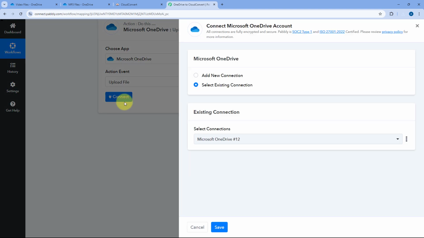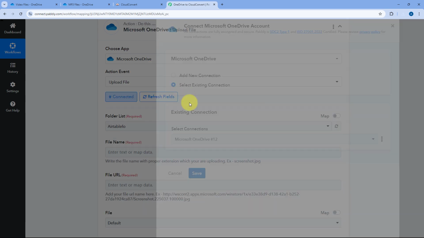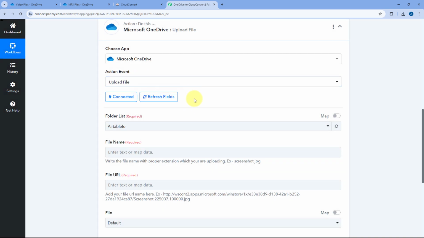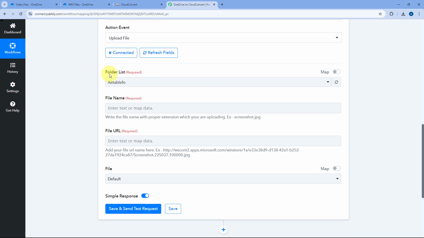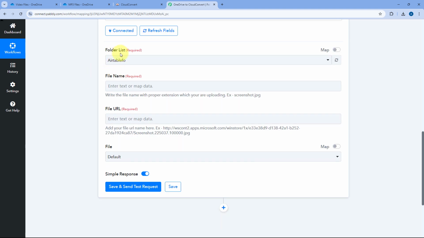Then just click on Connect, and because we have connected our OneDrive account in the trigger step, we don't have to make a new connection. You can select the existing connection and click on Save. And as we click on Save, here you can see our OneDrive account will get connected with Pabbly Connect. After making this connection, here it is asking us for the folder list.